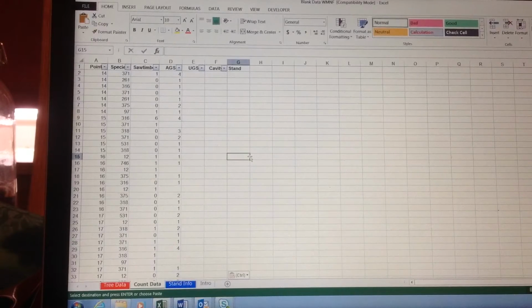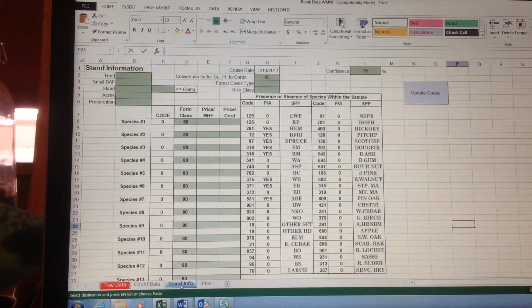I have one more thing I've got to do, which is to go to the Stand Info tab. You see, I still don't have any data showing up here. So what I have to do is go to this button that says Update Codes and just give it a quick click. And you see that has populated the species that are in this Stand 1. Now I can go ahead and fill in the rest of the information. But this stand now is ready for processing once I just fill in those specific things here.